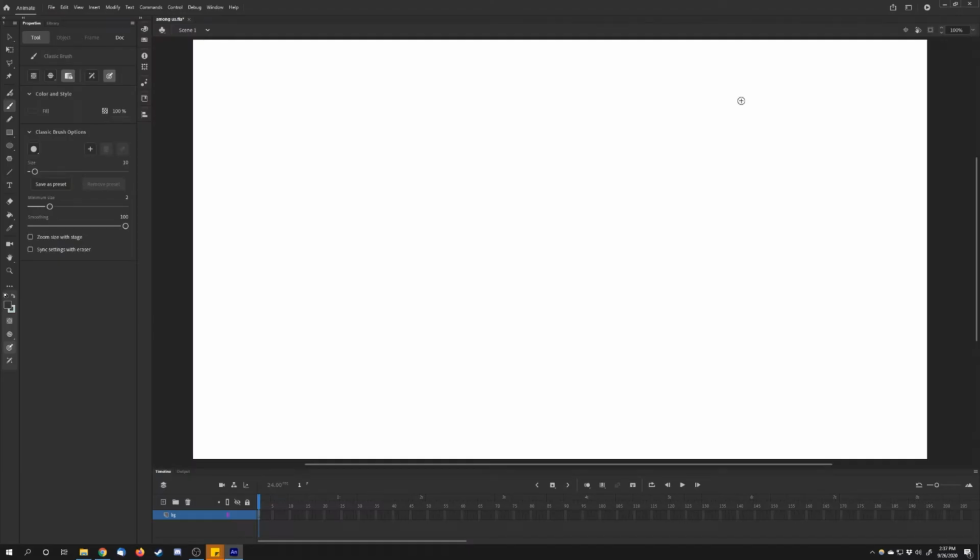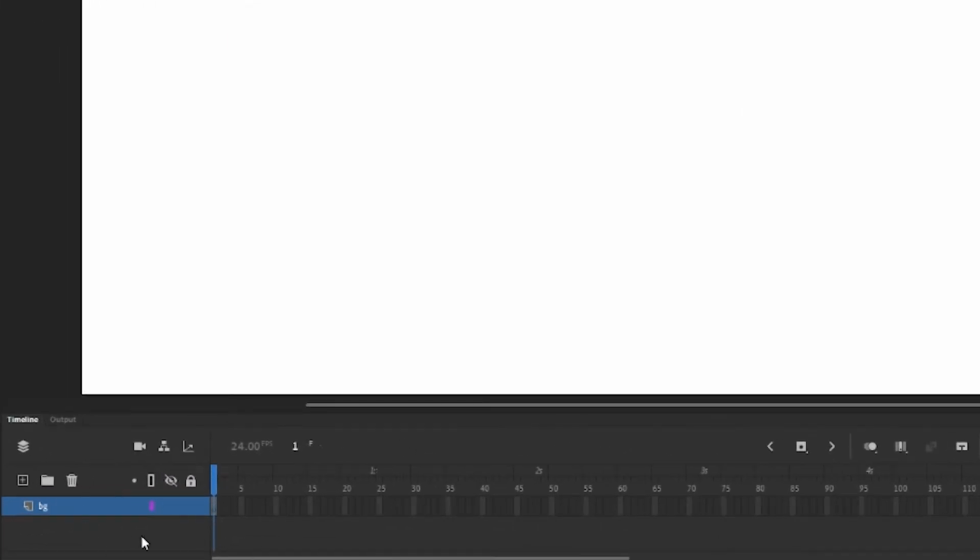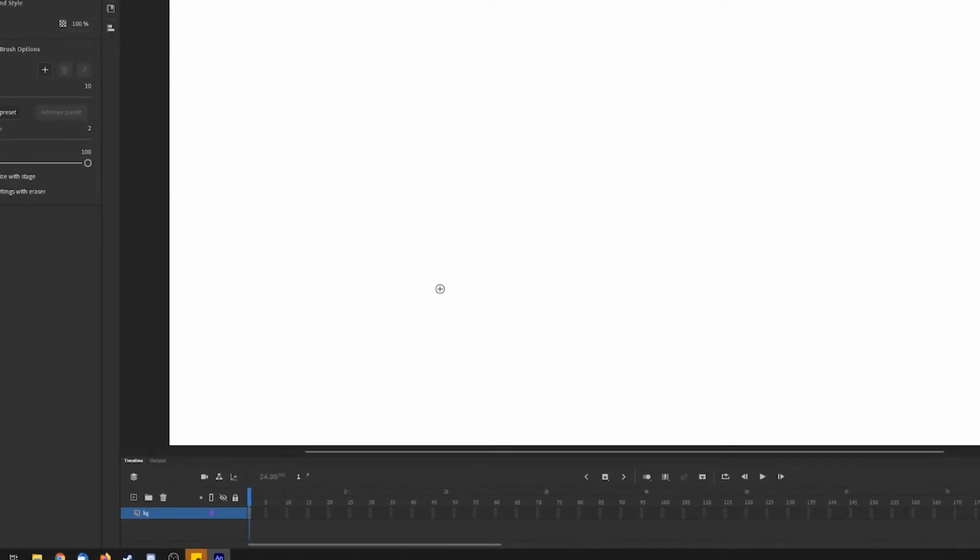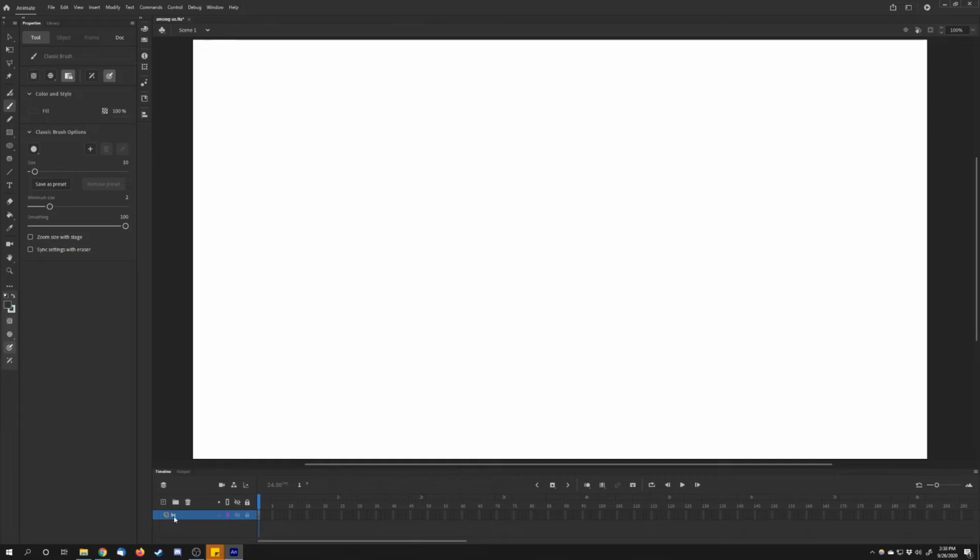So here we are within Animate. Now let's take a look at why, in my opinion, this is one of the most underrated Adobe drawing applications. Along the bottom of the application here, we have the timeline, and this is what we're going to use to layer our drawings. This is obviously also used for frame-by-frame animation. We're just not going to worry about that right now. So here I've named the first layer the background layer, and here we have my canvas.